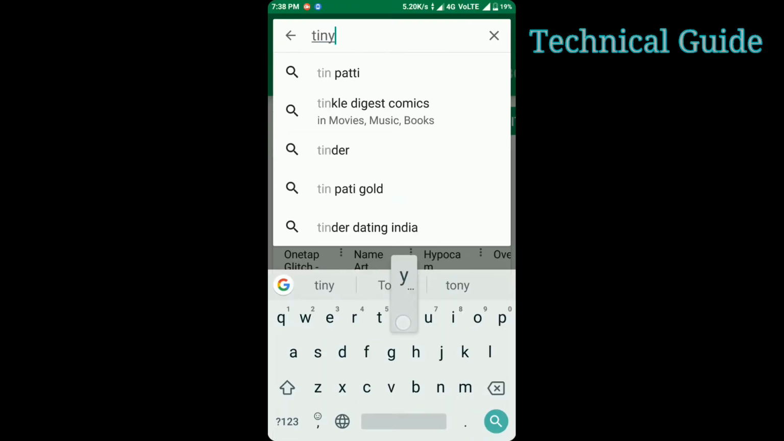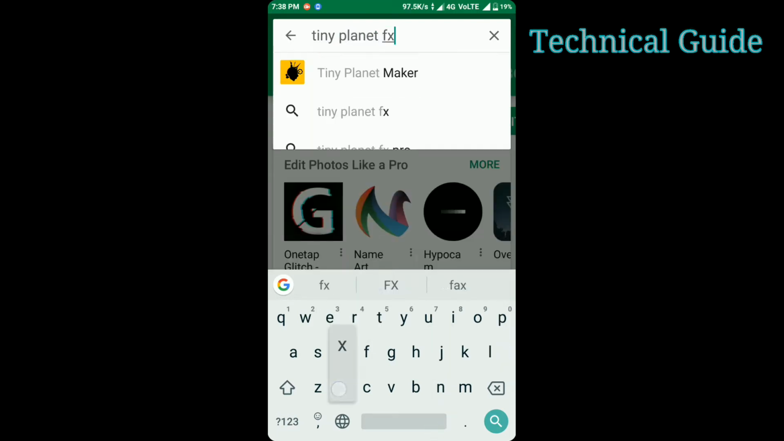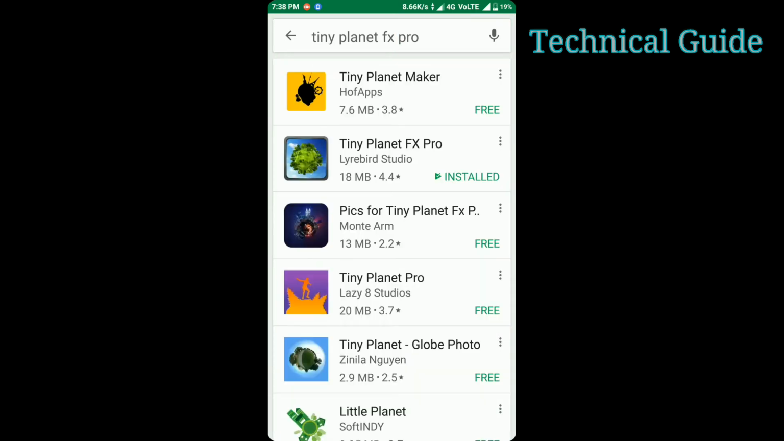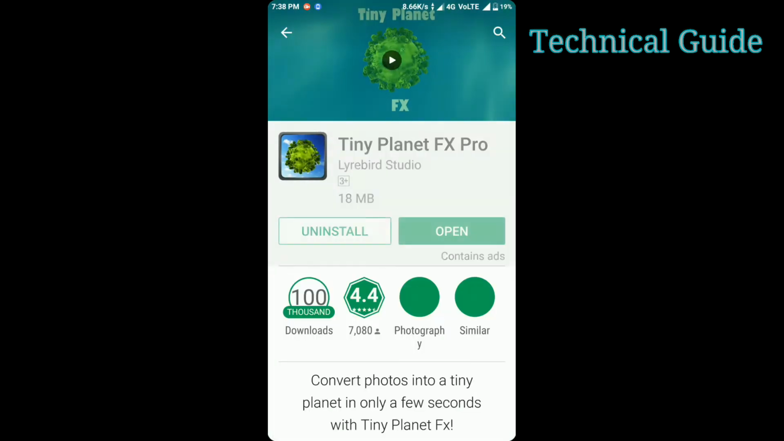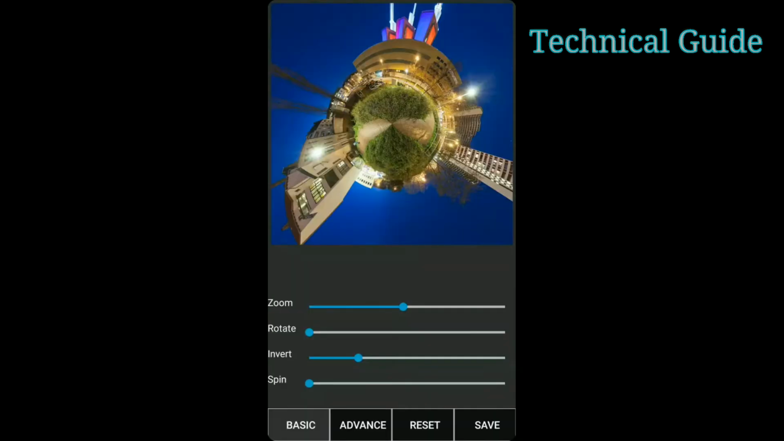Firstly, you need to download an app called Tiny Planet FX Pro. The link will be in the description. So you need to pay a couple of dollars for it, but it's worth it. I'm using this app since a week and it works perfectly fine for me.